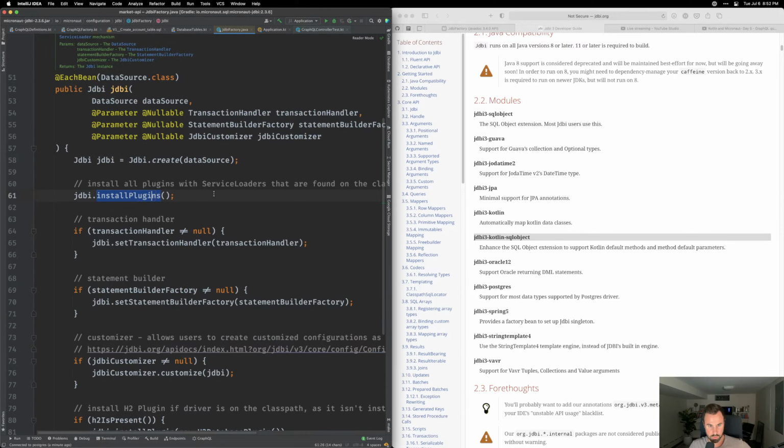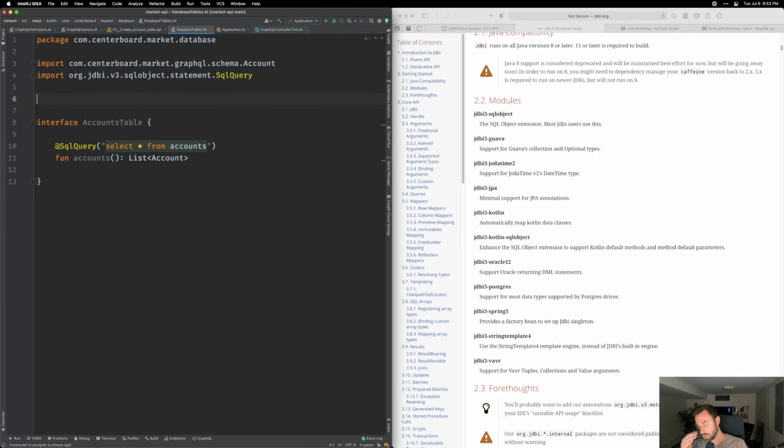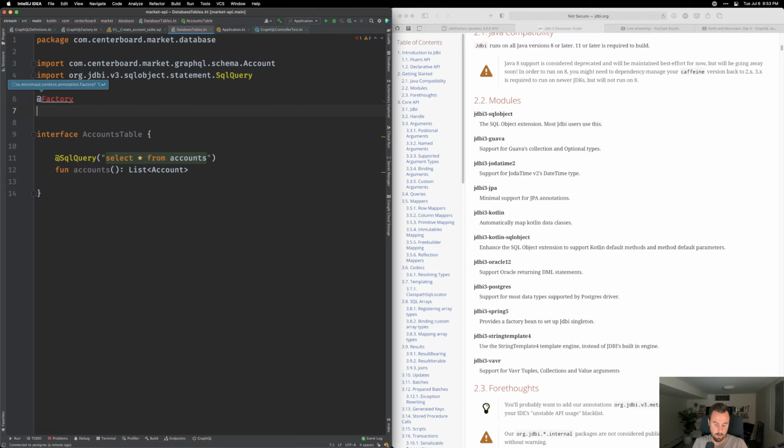So that's just something to note, right? When you add these things, and if you were to create this manually for yourself, you would need to install these plugins. So this should be all good. We should be able to query for this. Now the question becomes, how do we get an instance of this? Similar to the way that the JDBI factory works, you have a couple of options, but I prefer to essentially just mirror that exact same pattern.